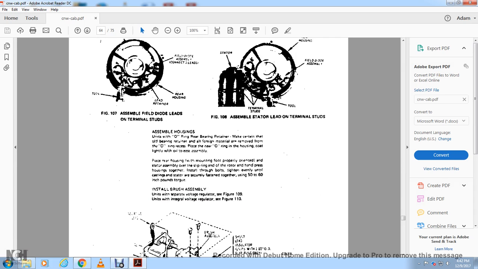Alright, assemble the housing with the O-rings of the bearing retainer. Make certain that old foreign material is removed from the recessed O-ring area of the bearing retainer. Place the new O-rings in the housing, coating them lightly with oil. Assembly: place the rear housing with the mounting foot properly oriented and the stator assembly over the slip ring end of the rotor by hand.